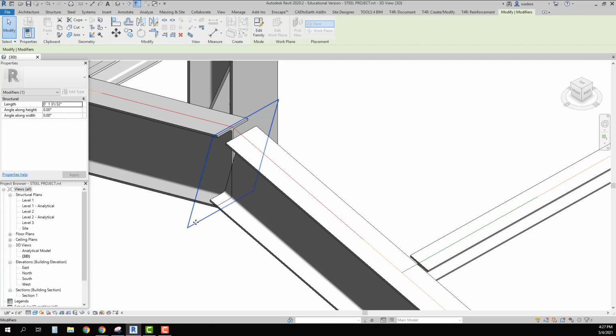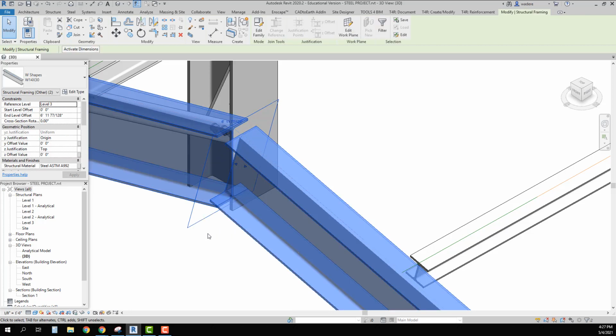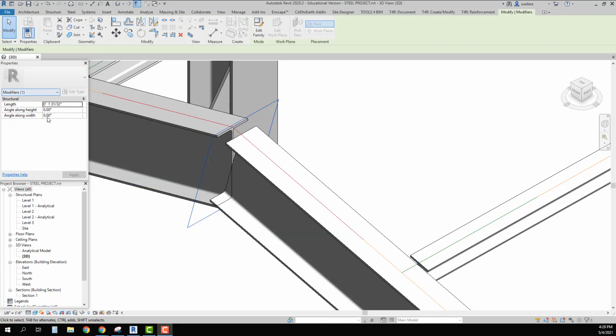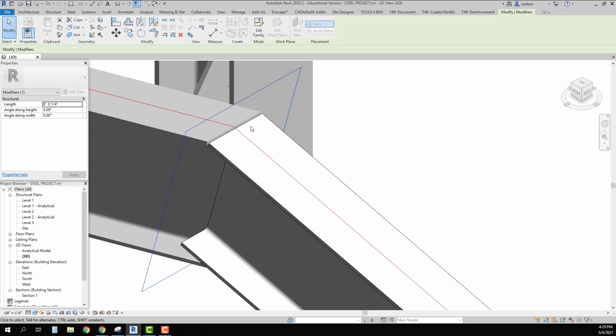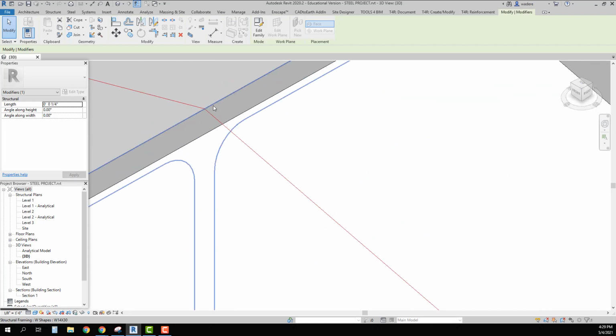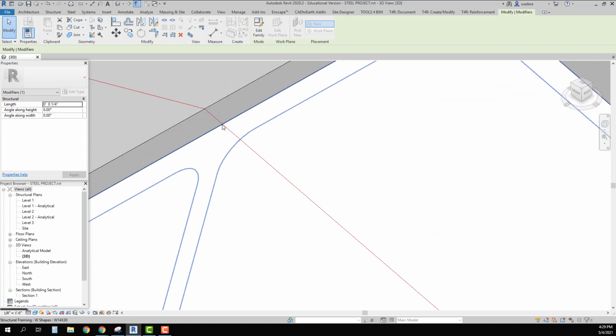Sometimes selecting this can be a little tricky, so you might have to hit the tab key a couple times after you select it to be able to get it selected. Once I have it selected, I can look over here and I can see that distance is 1 and 31/32. I'm going to put a 1/2 inch plate in there, so I basically want that offset to be 1/4 of an inch. And I'm going to say apply. And if we look in here, that distance should be from this point here to this point right here.